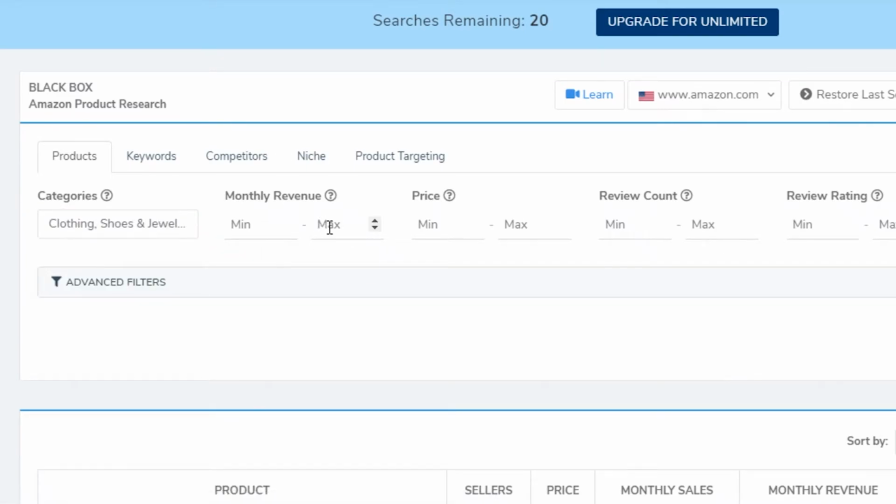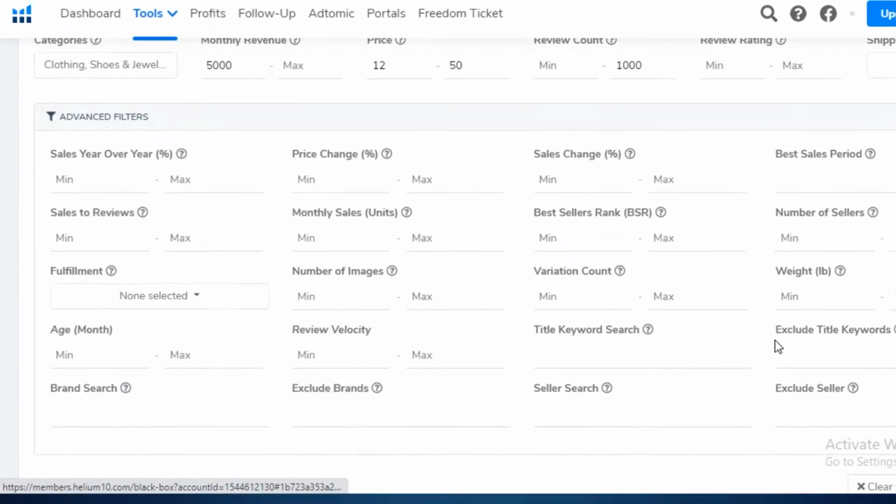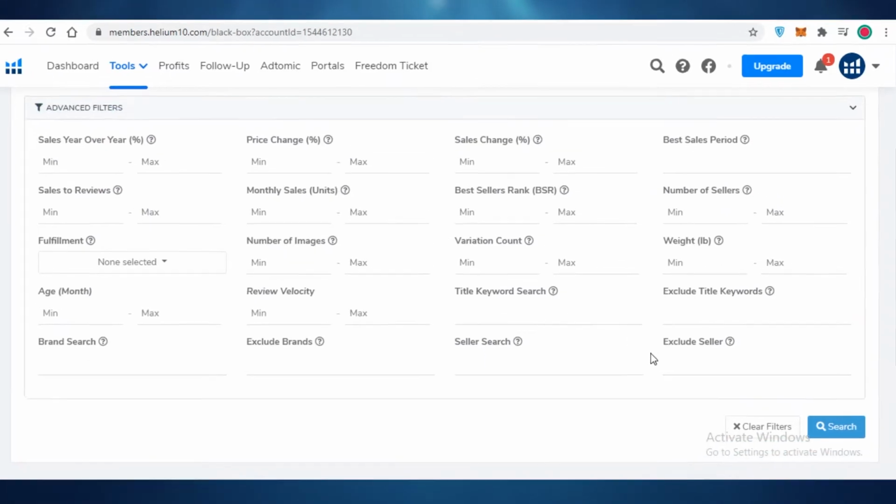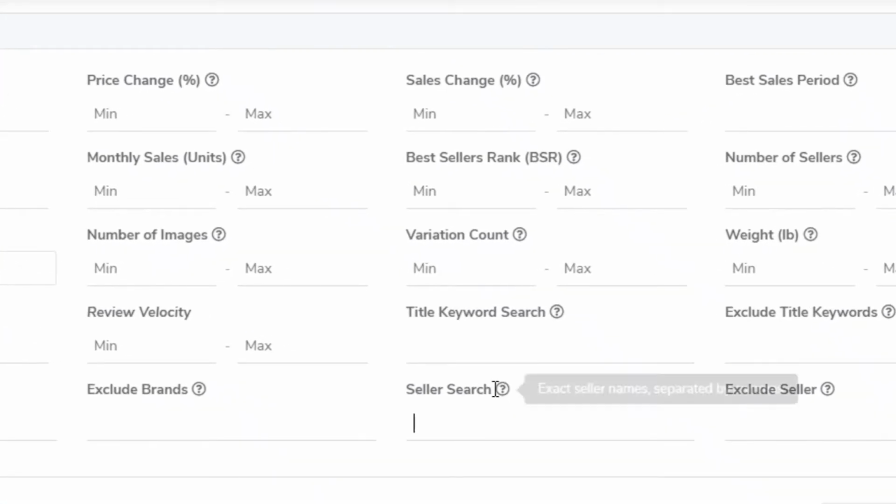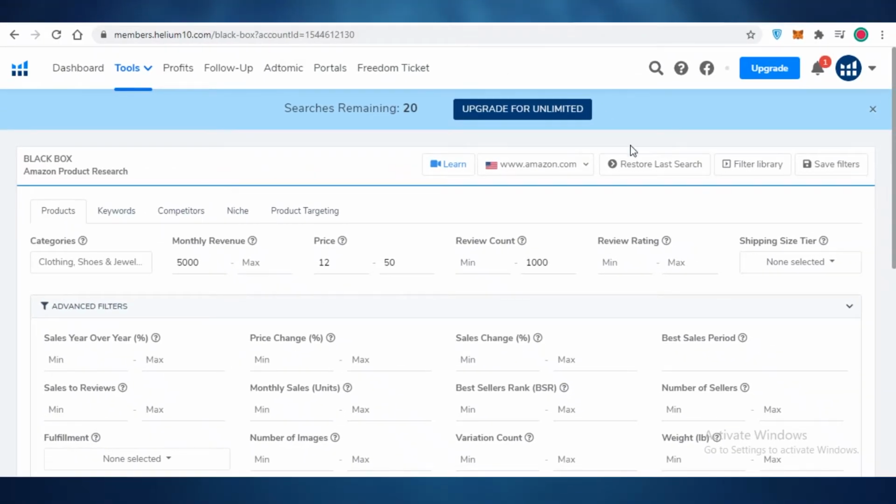You're going to add your monthly revenue to a minimum of $5,000. Then you're going to add the pricing between 12 to 50, and then you're going to add your review count, so you don't want anything over 1,000 reviews. And then you're going to go into the advanced settings, and then you can go into the seller search, so you can see the exact seller names as well if you want to target or replicate a certain seller's items. But it really just depends if you have already decided on a certain item.